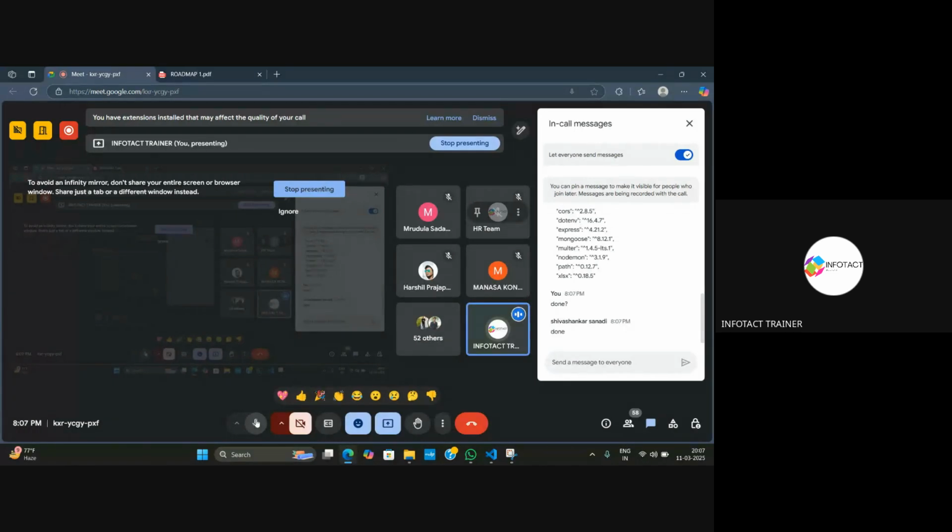Okay, so Shiva Shankar has done the whole thing. How many of you have completed? Okay, Aniket has done. Okay, Prithvi has also done. Para's done. All right, so let's proceed with our code.